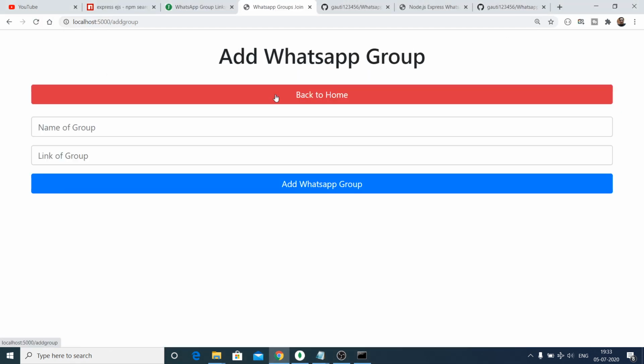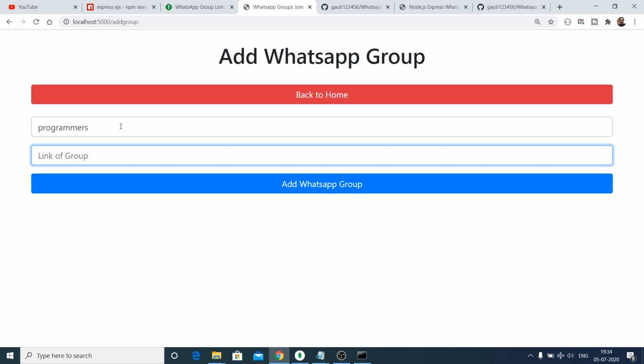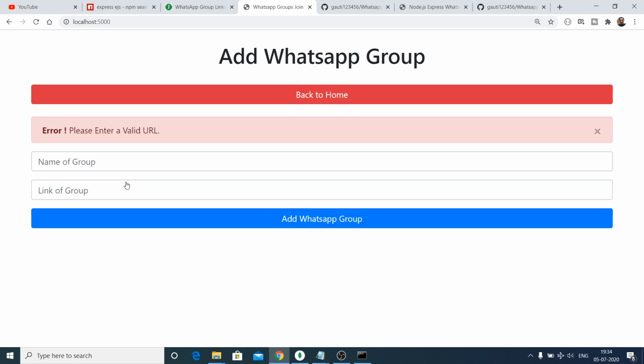And the nice thing about this application, guys, is that the validation is also there. If you don't fill out any detail, it will ask you to fill out this detail. Let me just provide the name, and let me provide an invalid URL. It will ask, as an alert statement, please enter a valid URL. So I need to enter a valid URL, a valid WhatsApp group invite link.